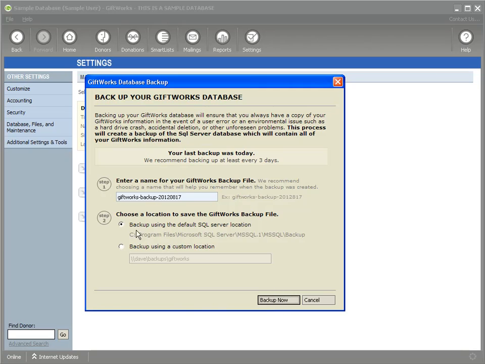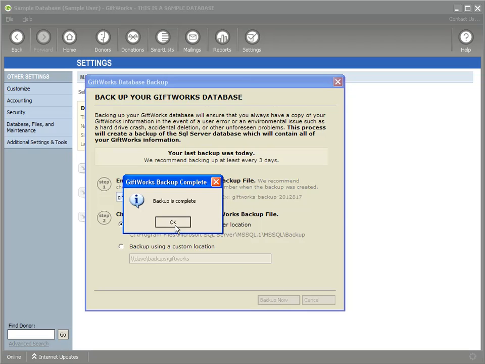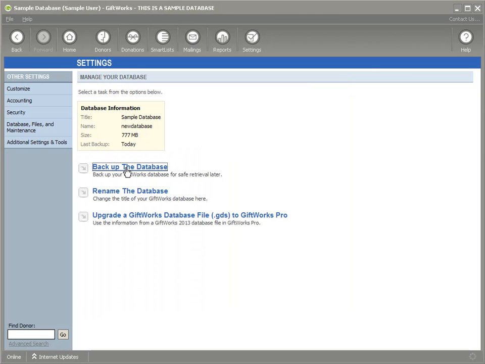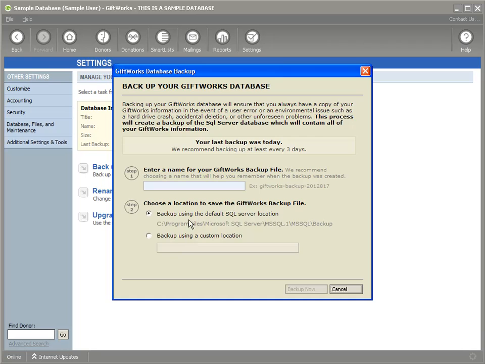This is a different computer than the one I'm using right now, so I won't be able to quickly and easily see that. So I'm just going to click on Backup Now, just to show you that it's going to back it up to that location. Now, I am going to come back and repeat the process, because instead of using this default SQL Server location, I'm going to use a custom location. That's a little bit easier to show you.